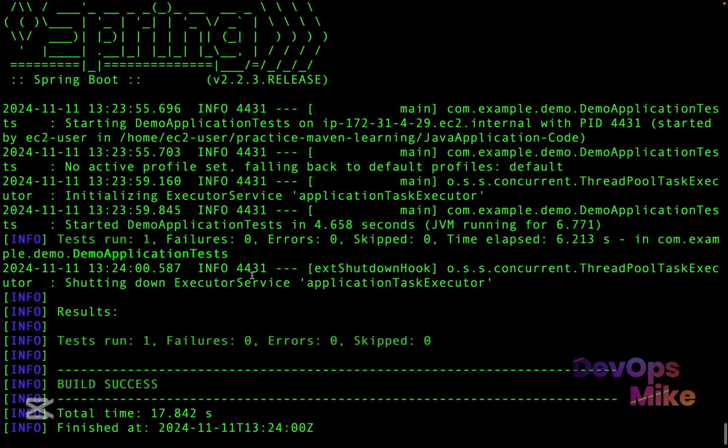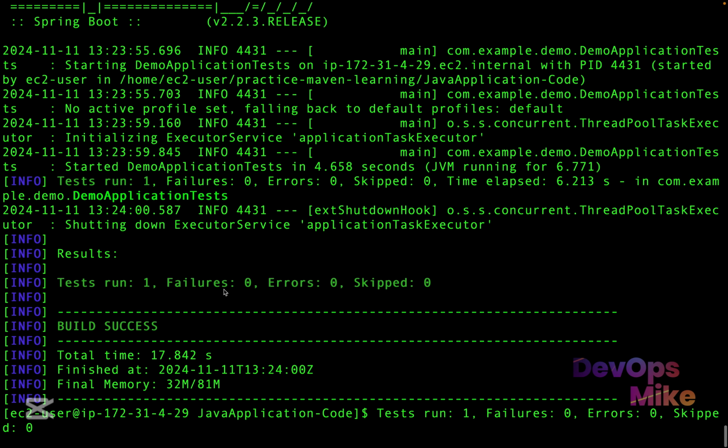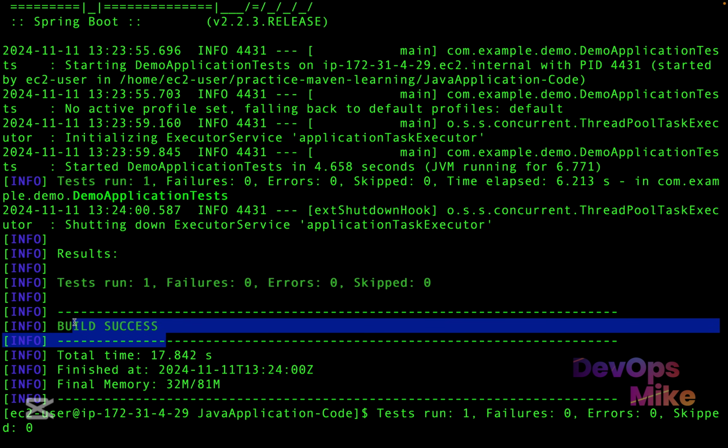And then of course, after running the unit test, it tells you, based on your test results, whether the test ran. It ran one test, 0 failures, 0 errors, 0 skipped. And of course, if your test was successful, it will give you a build success. So that's basically how you can use the Maven test command to run your unit tests in your Maven project.